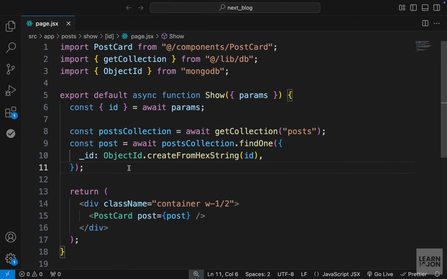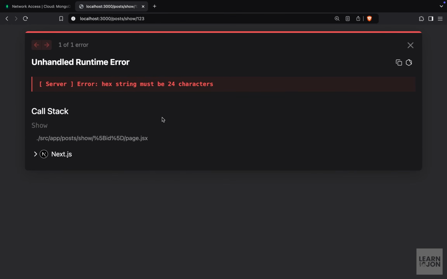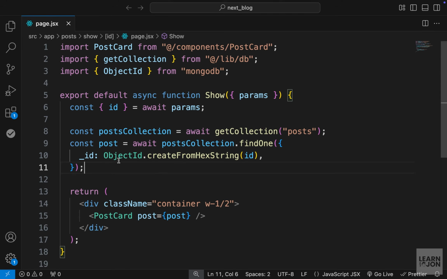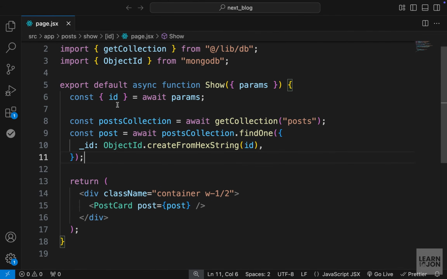And that is most of the work, also assuming that all of these properties and variables are correct. So we need to check a few things before we actually get to this post card. Right now, if we go back to our website, you notice we have an error because we are trying to create an object ID from a string with only 3 characters, and that is throwing an error. So we can check if this ID has 24 characters, then we can use this function. Otherwise, we don't want to do that, and we want to return null, for example.